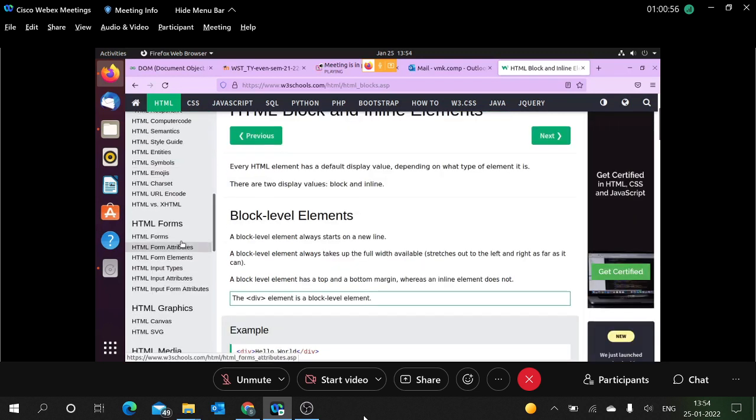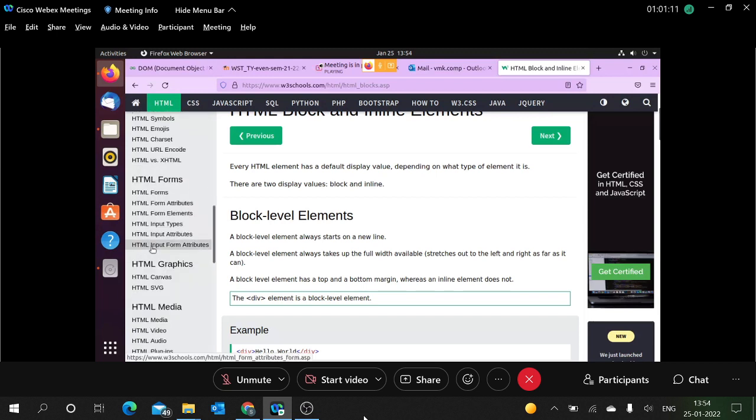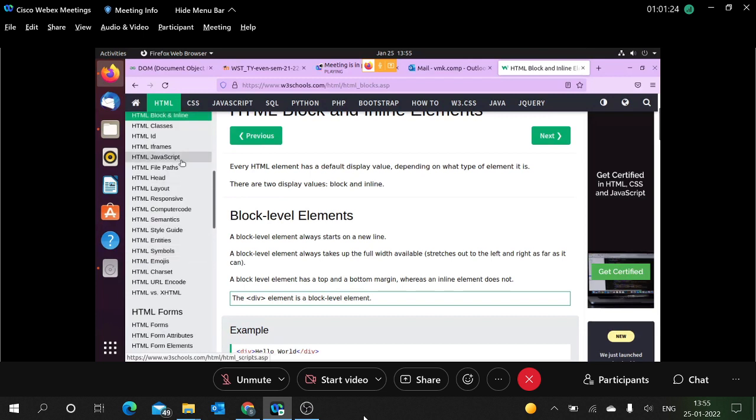And then HTML forms are also important. We'll see HTML forms, because until and unless forms are studied, we will not be in a position to process anything on the form. We will not be in a position to take users' data and process it or supply that data to JavaScript. So these three, four things we'll discuss in the next lecture.